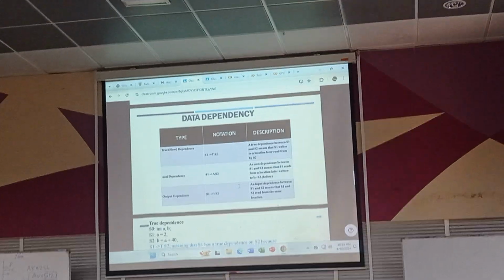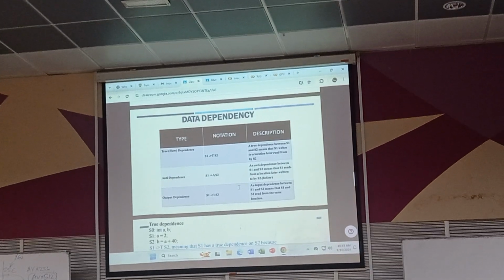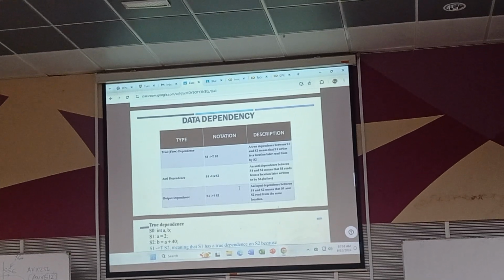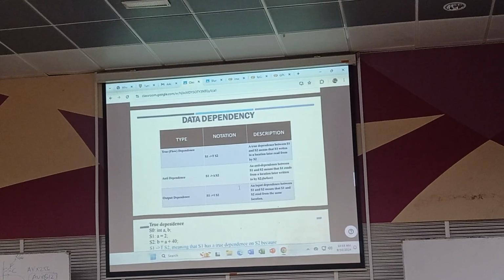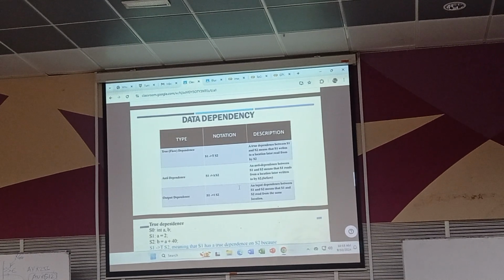Okay, so the way we write is, this depends on S2, so we write S1, T, we write T at the top of it, and then S2. Okay? So we write S1 has a full dependency or true dependency on S2. And the example for this is this one. You can see it in the example at the bottom there.